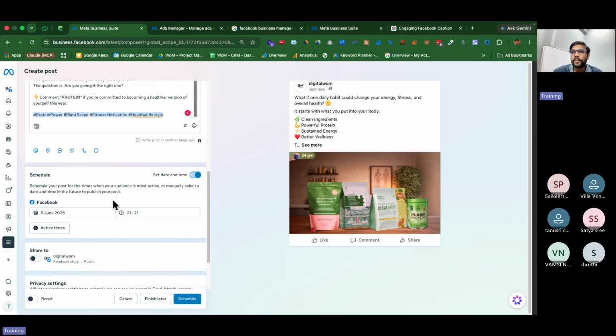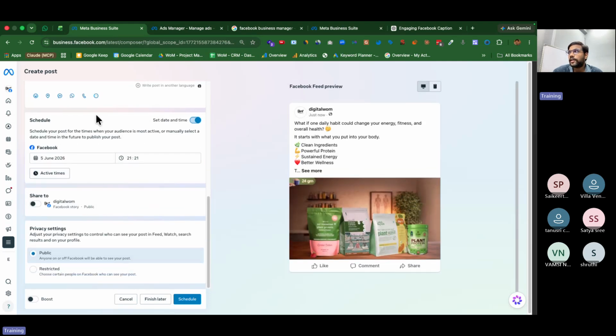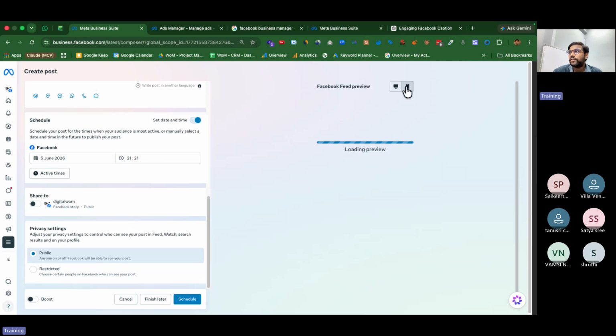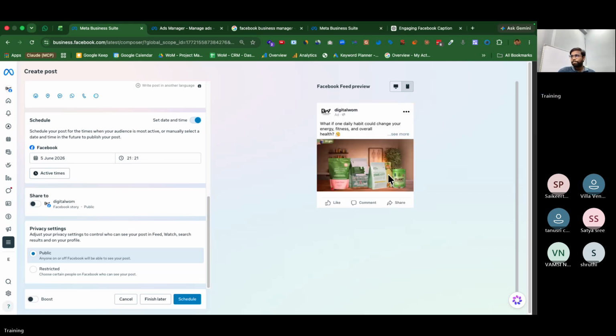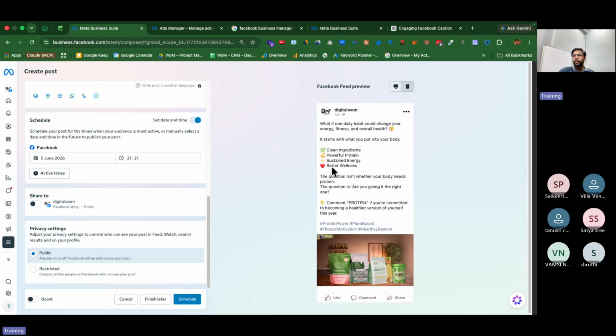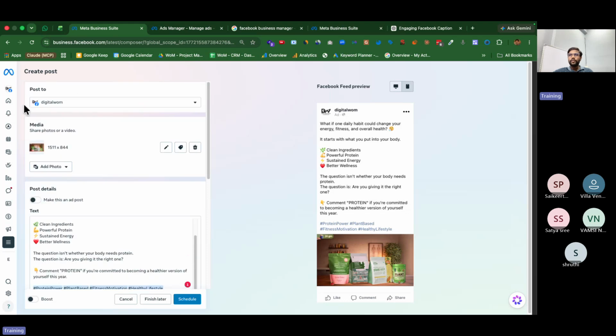Either you can publish immediately or you can schedule so that our post will be successful. You can see the mobile preview also, how it is appearing. This is how it will appear on the mobile. When somebody clicks on see more, it will show the complete post. So once you are done, you can schedule. That's pretty much about posting the post.